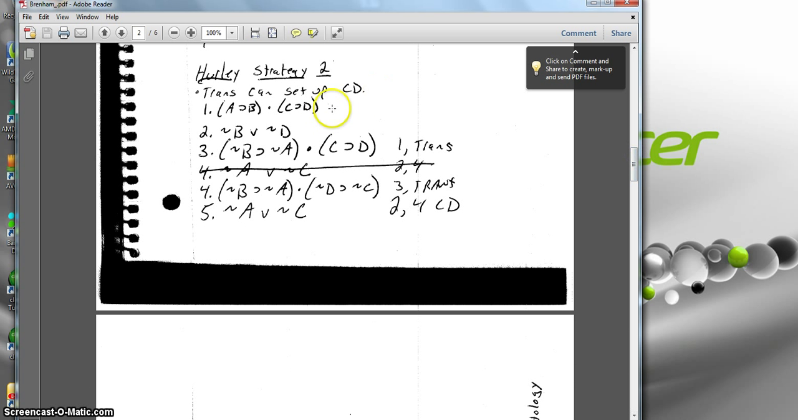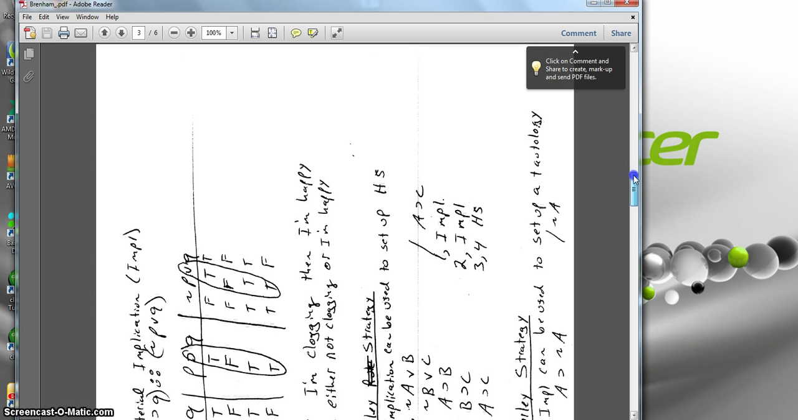Hurley strategy 2, you can pause it if you're interested in looking at that, but you can see it can also be used to set up a constructive dilemma. Okay, so study those Hurley strategies in your book. They are very helpful.